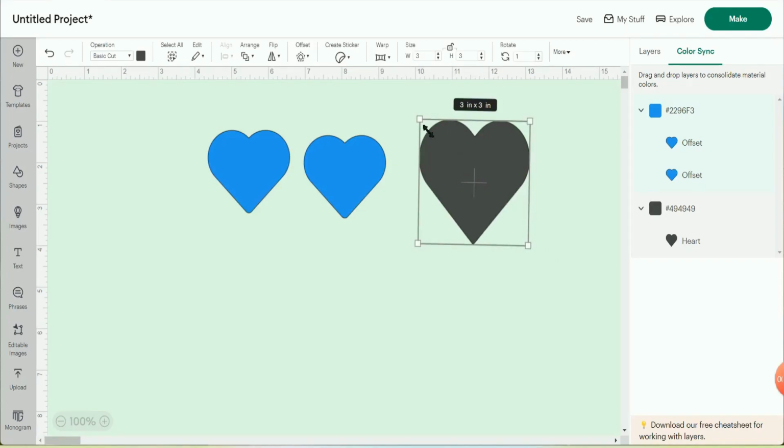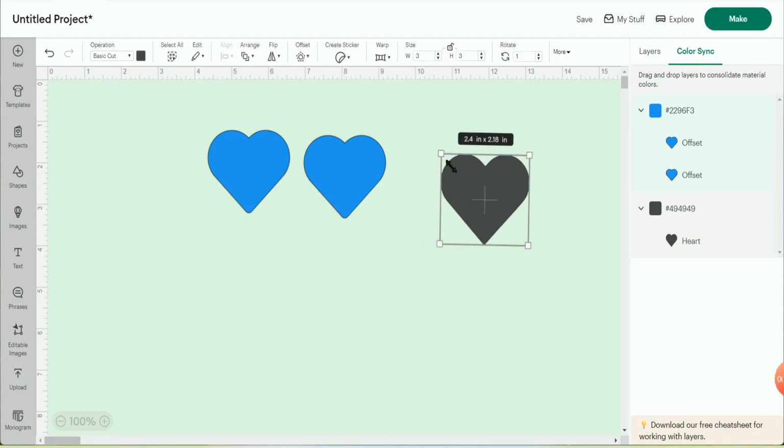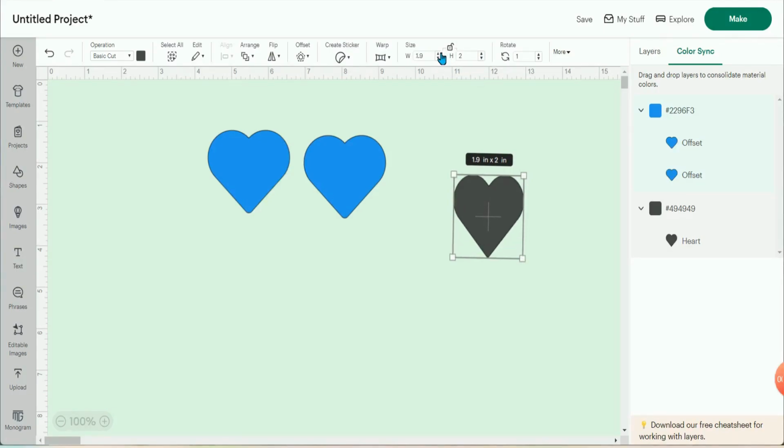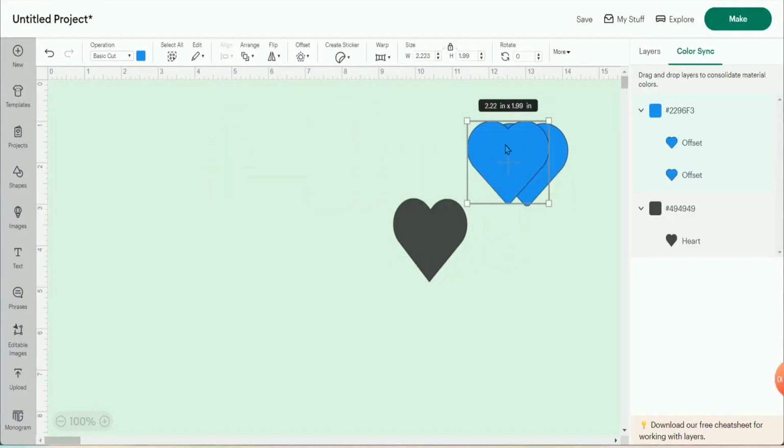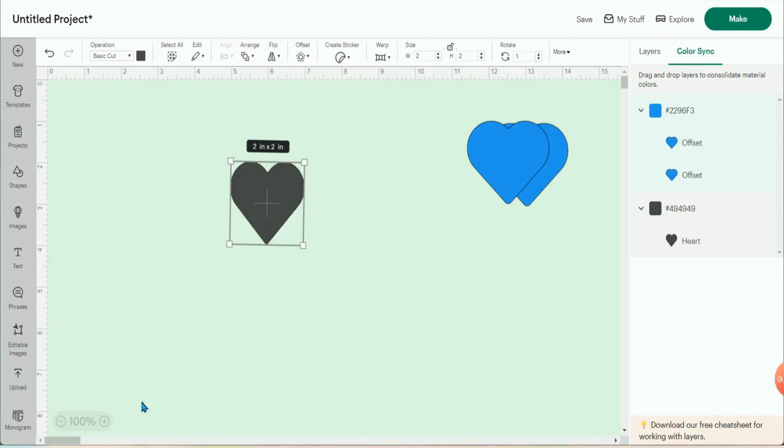Okay, let's say you're working on a keychain and your keychain is really, really small. Let's say your keychain is 2 inches by 2 inches. And that is really small. Let's say you wanted to put a word in there that would be too small.